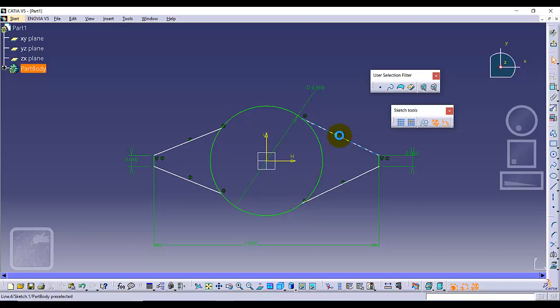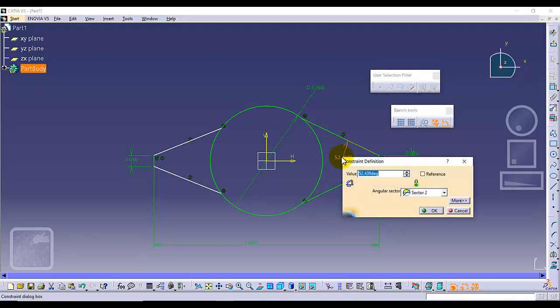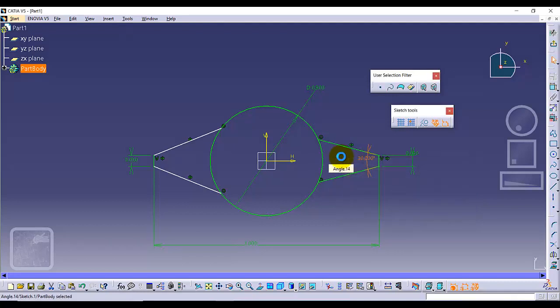For the angle between this line, press control and select this line and add the dimension constraint. It will select the angular dimension because we just selected two lines which are not vertical or horizontal, so the relation between them is an angle, and the dimension is automatically selected for the angle. This angle is given as 30 degrees. And the same, select this line, press control, select this line, and this is also 30.